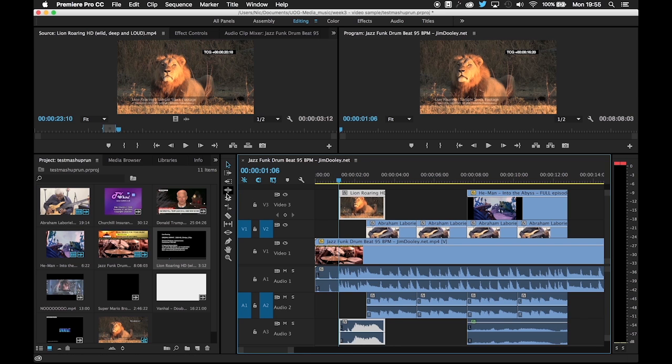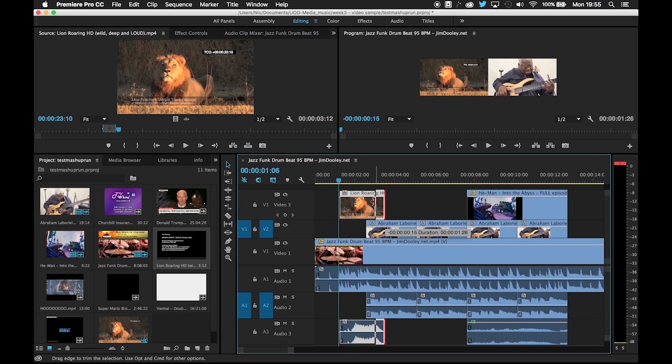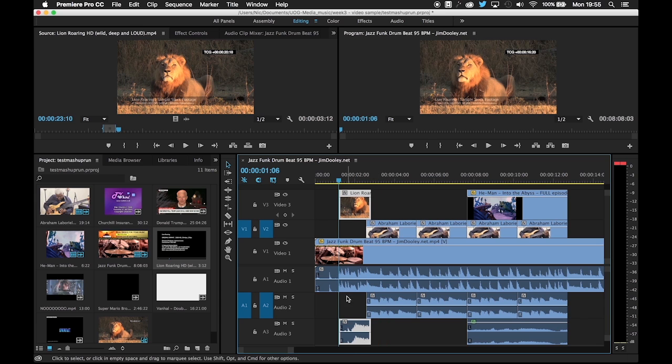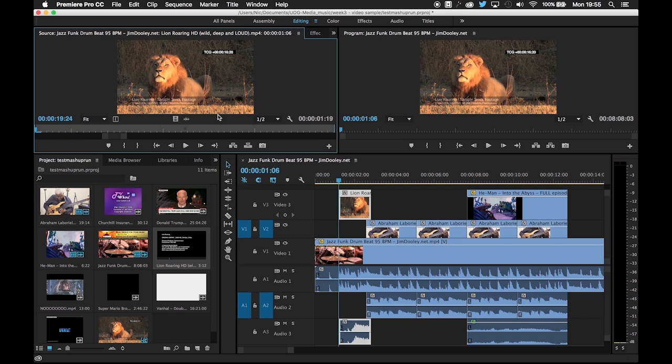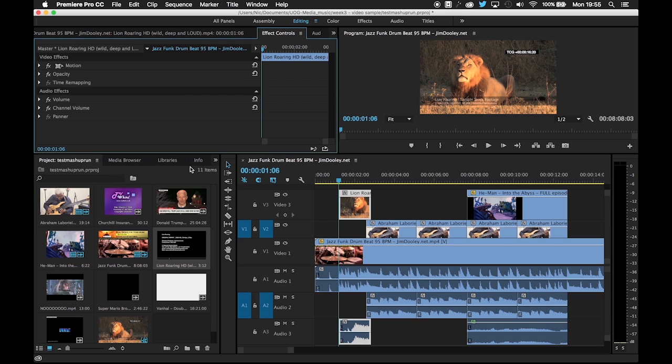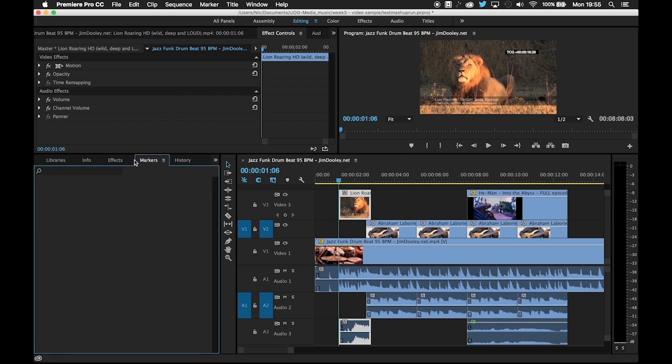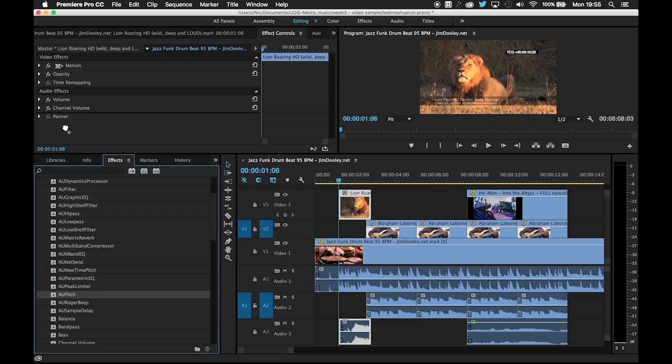I might again try this quick and dirty stretching tool. It's not ideal, but I can do that. What I could do again is get effects. Get effects here. Grab a pitch.